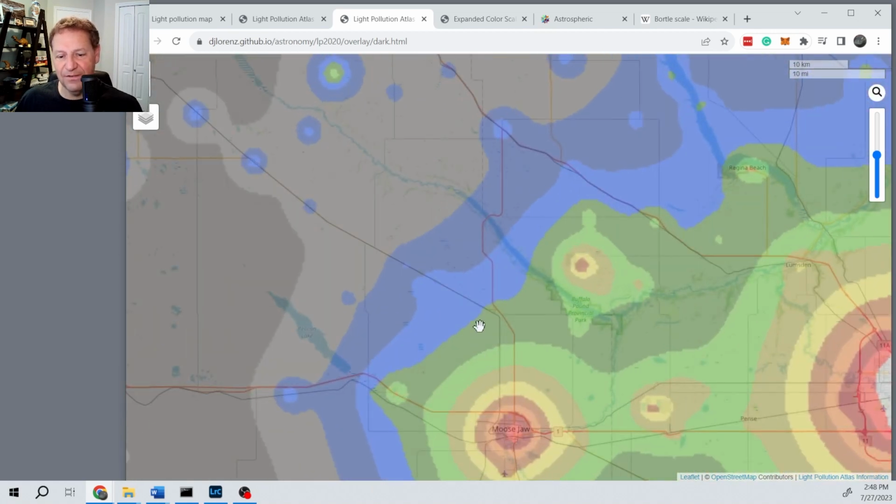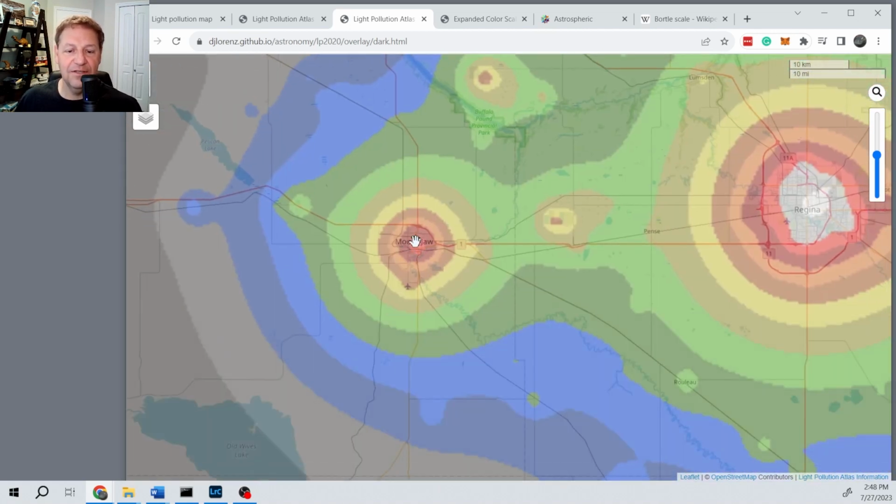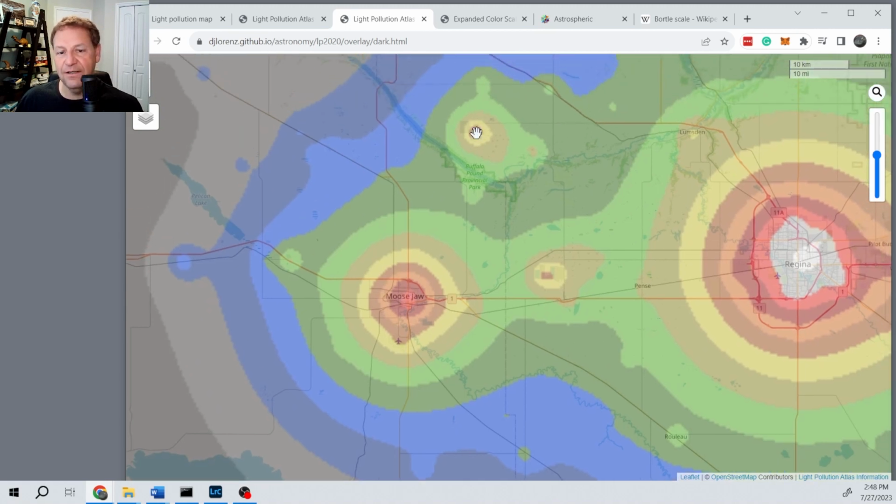My pet peeve is Moose Jaw, a little city of 35,000 people. This is a single mine. And it's very new. It's opened within the last decade, and it's got really poorly designed lighting. There's no reason for it to create that much light pollution.